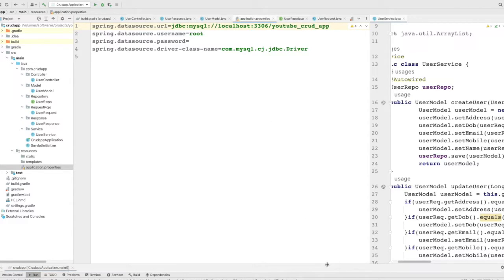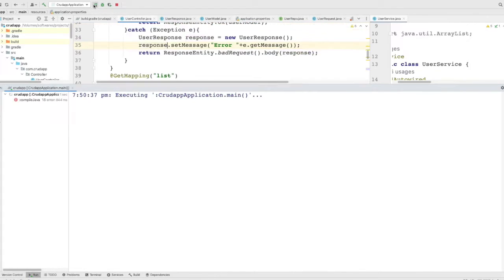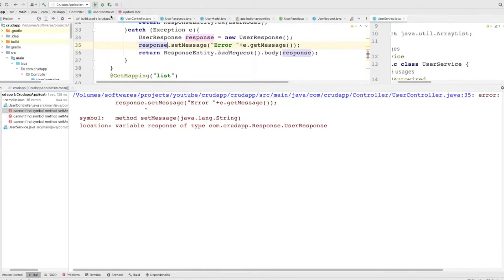Everything is working fine, guys. The only thing is we need to start the application and check it out. Super, I am getting an error. What is the error?